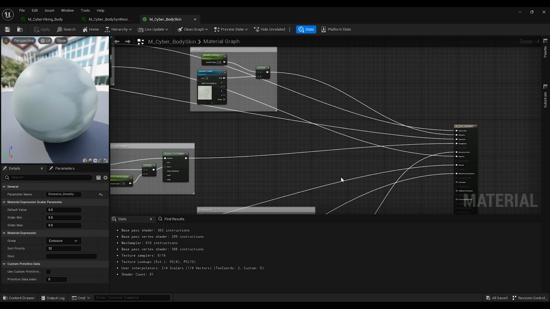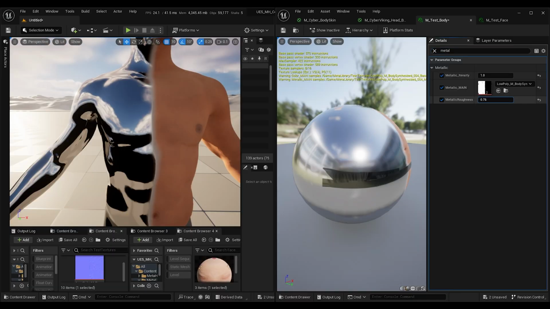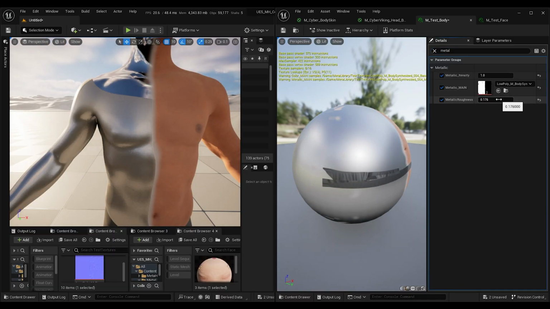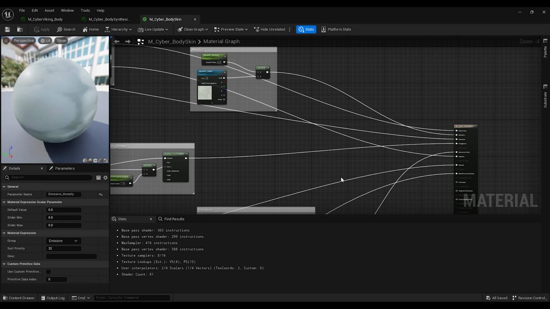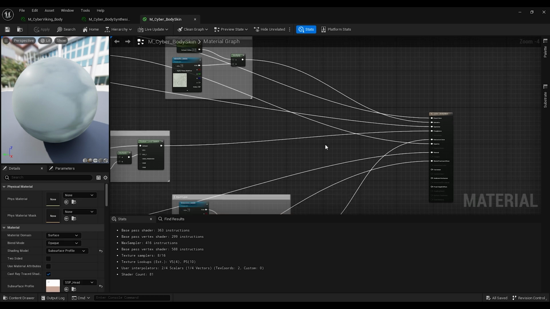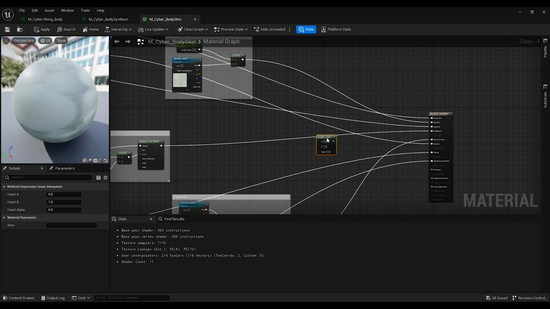Now we just need to make a few changes for roughness. We will separate body roughness from metallic body part roughness. Let's set up the logic and then I will explain why we need to make these changes. While holding L, click to create a LERP node.